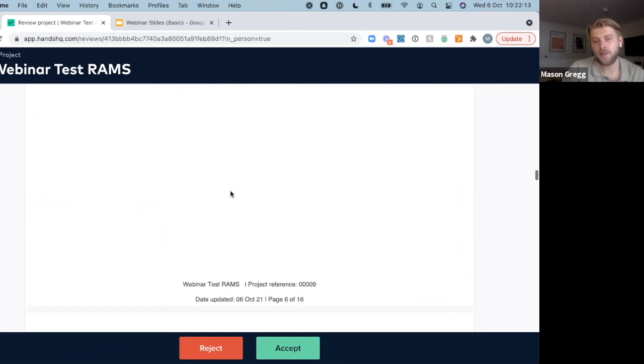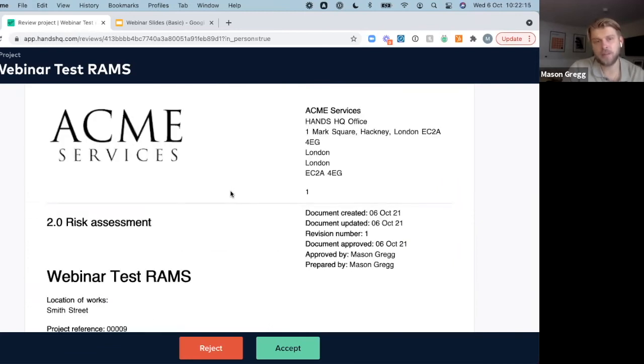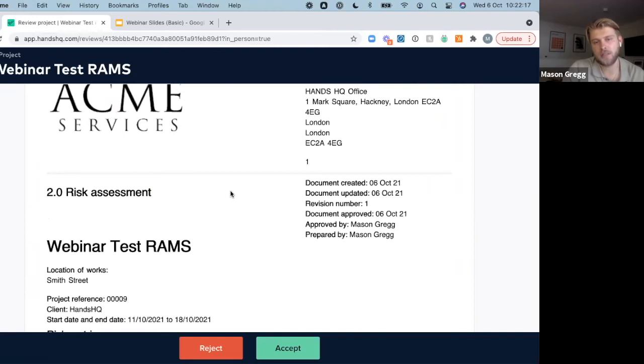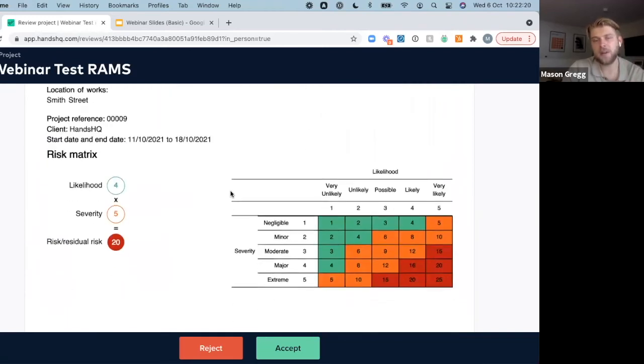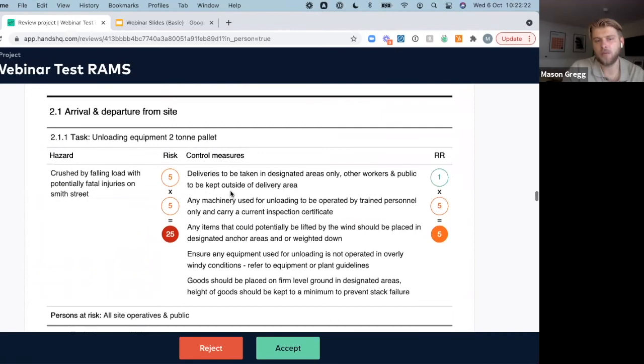As we come off the back of the method statement, we come to our risk assessment. So our 5x5 grid is explained for us, and then our risk assessments are laid out. Very straightforward, very easy to read.